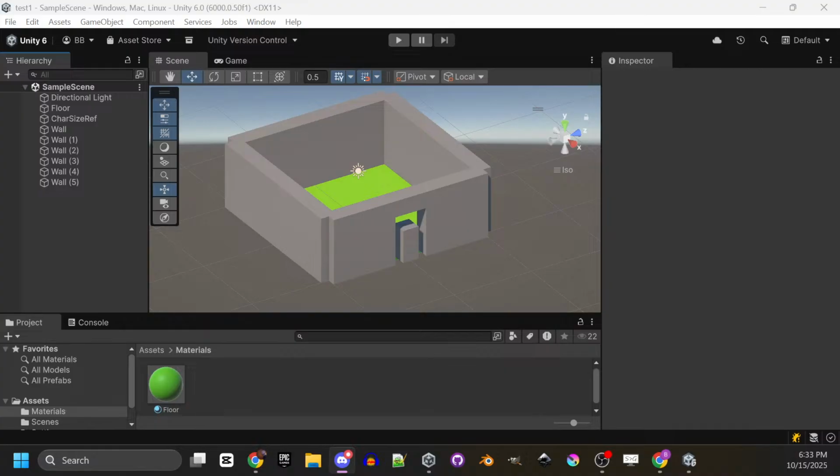So go down to your floor. Floor is at -3, which is a little odd. Since we're working with the floor as our base, it kind of makes everything in place.